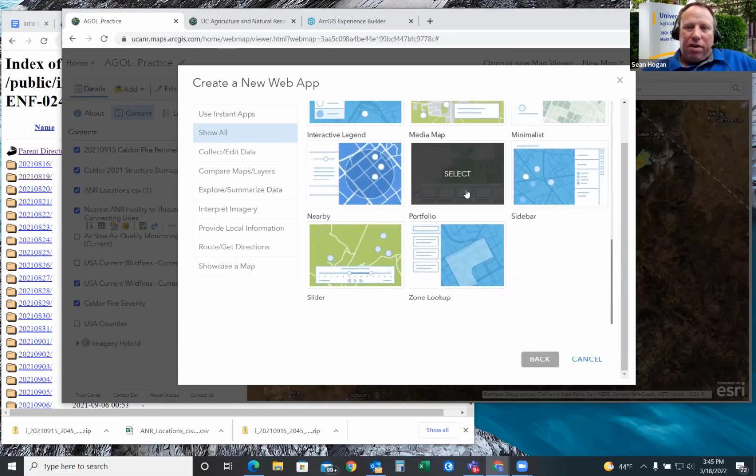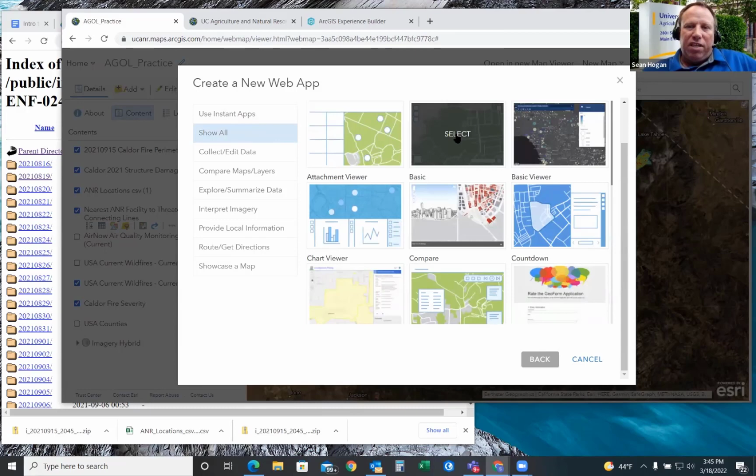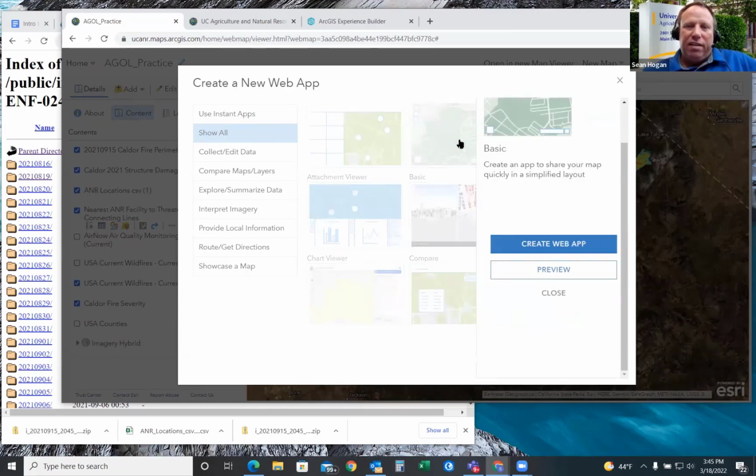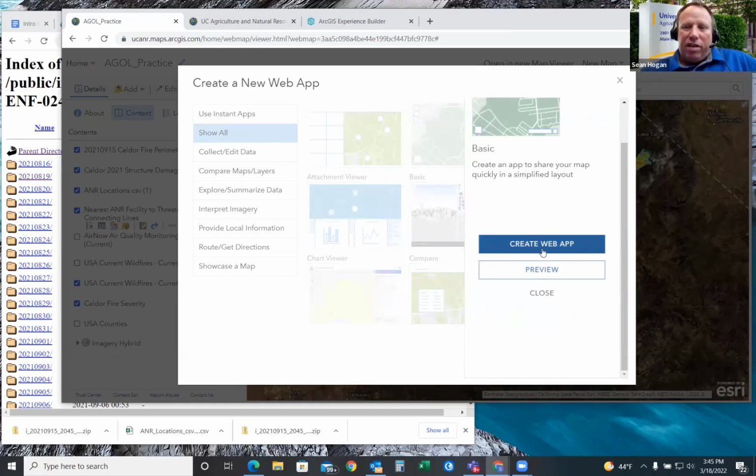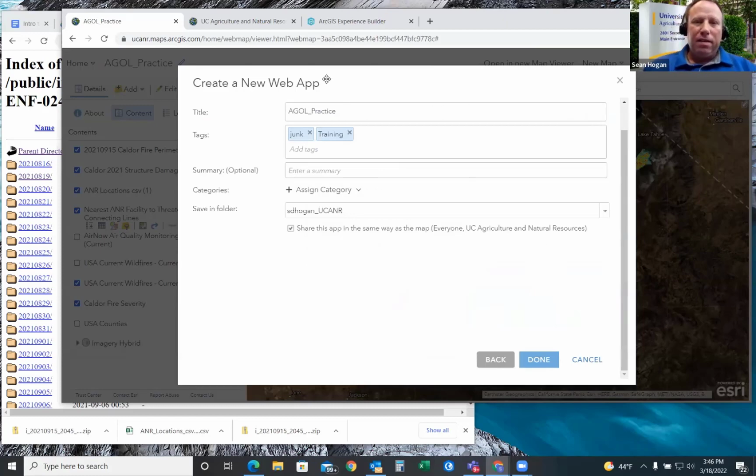And if I kept going, you'll see quite a number of these. I'm going to select basic for now. So the second one over, basic. And we could preview them or create web app, and we'll create web app. And I'm going to just extend the name here, just so it pops out in my contents a little bit. They'll retain the same tags that you had on your original web map. And I'm going to just put it in my default folder and click done.